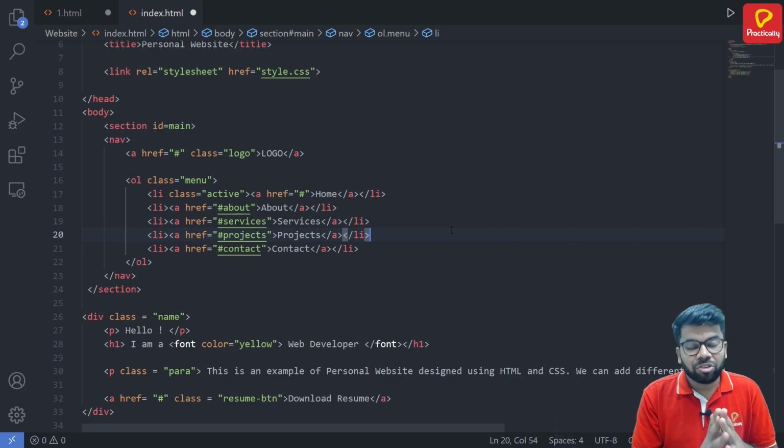So in that situation, it is very difficult to find where the opening tag is available and where the closing tag is available. So to resolve this difficulty, there is an extension called Auto Rename Tag. So let's install it and see how it works.